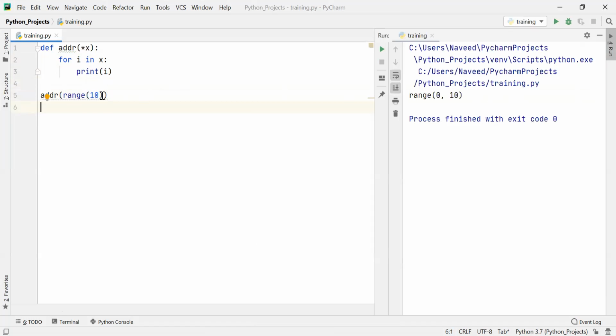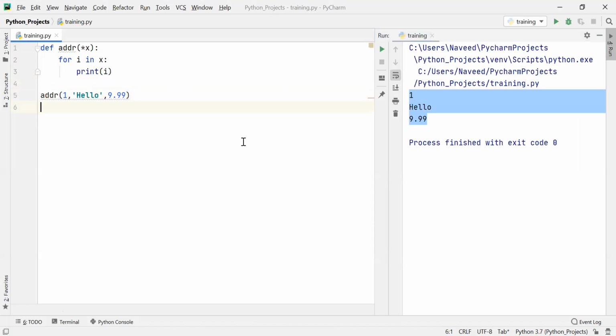So we can see here 0 to 10, or I can give here different data types. 1, hello, 9.99. So let me execute this. And you can see here, I'm getting these values as well. So different types of arguments we can pass to args.